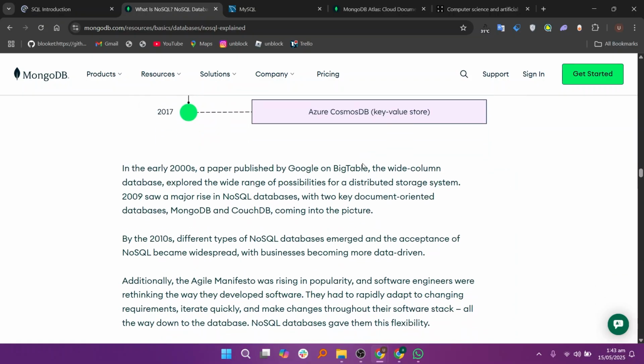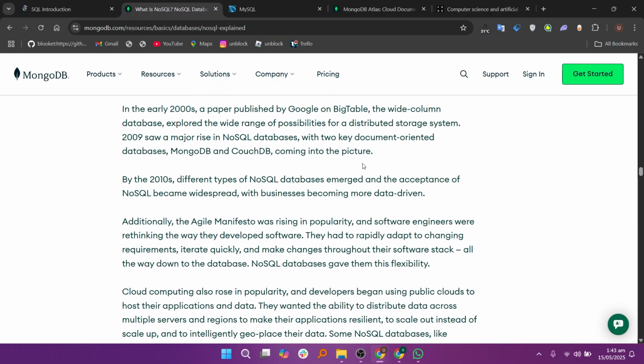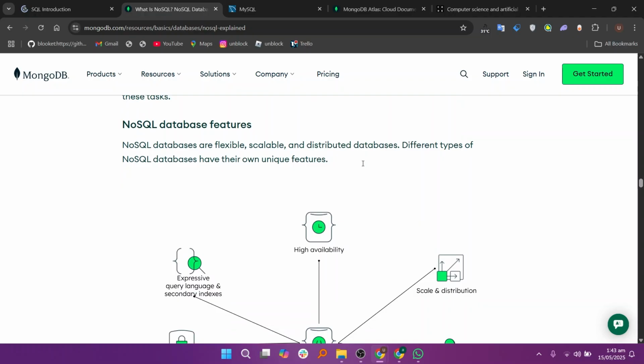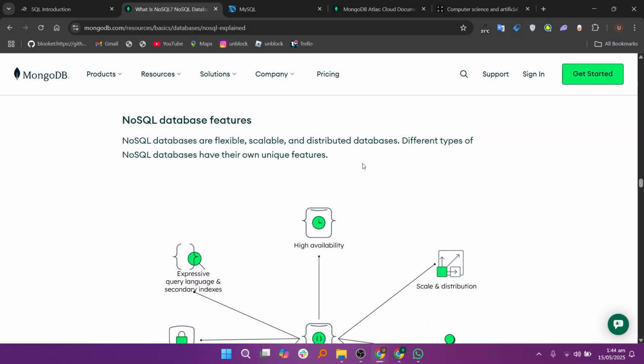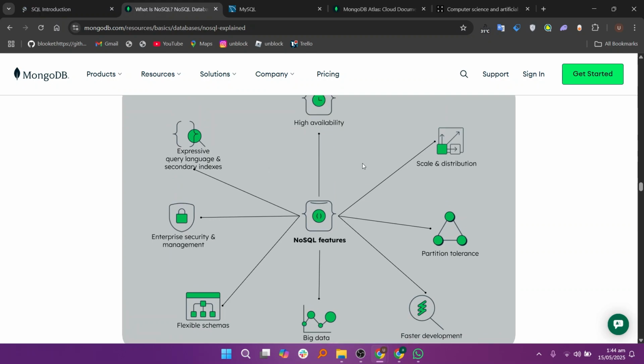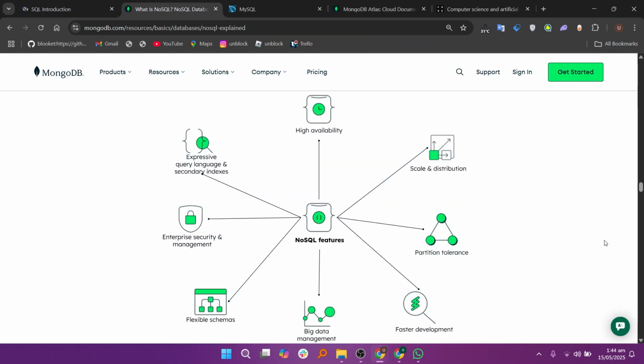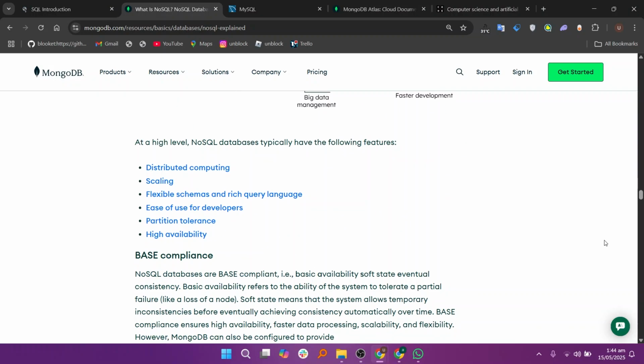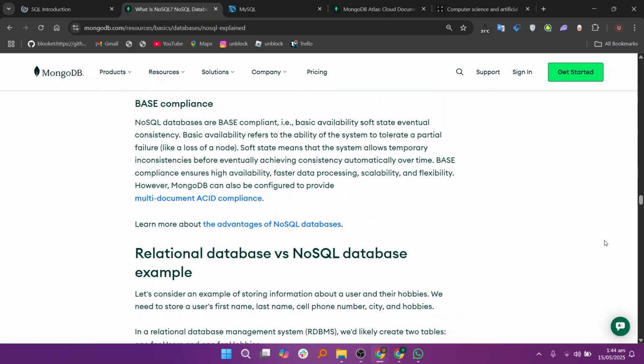NoSQL systems support fast read and write operations, making them suitable for caching, session management, and content management systems. However, they may lack the powerful querying and transactional capabilities of SQL databases. Choosing NoSQL depends on the specific use case, especially when dealing with complex relationships or strict data integrity needs. Overall, NoSQL complements traditional databases by offering scalable and flexible solutions for modern data challenges.